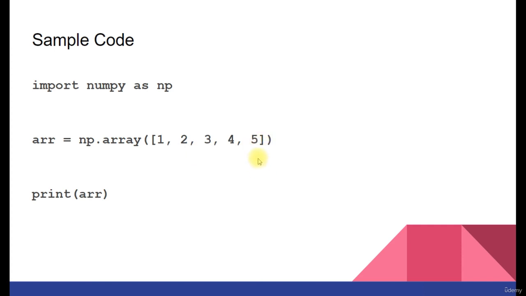When this list is passed inside this np.array function, it will automatically create a NumPy array, and the name of this NumPy array will be ARR. And now when we'll print ARR, we'll get the desired output as the NumPy array.